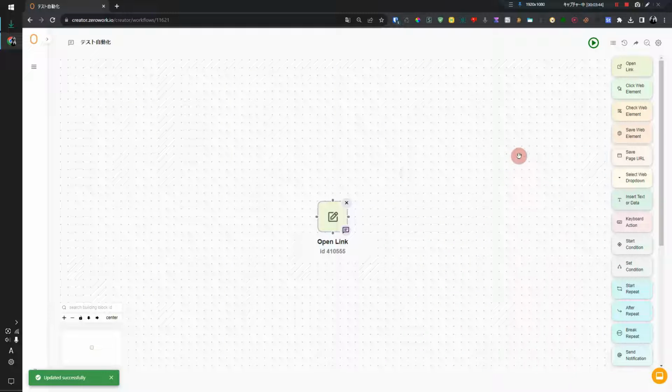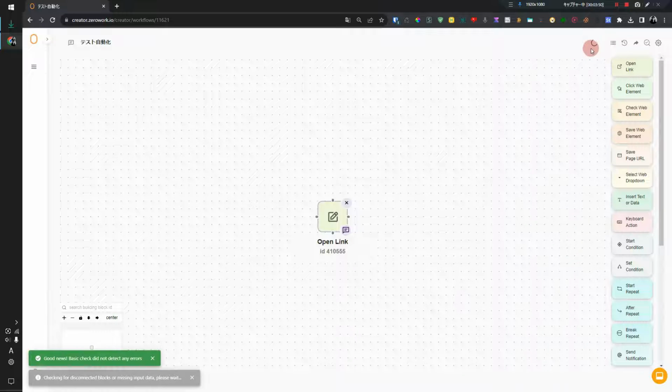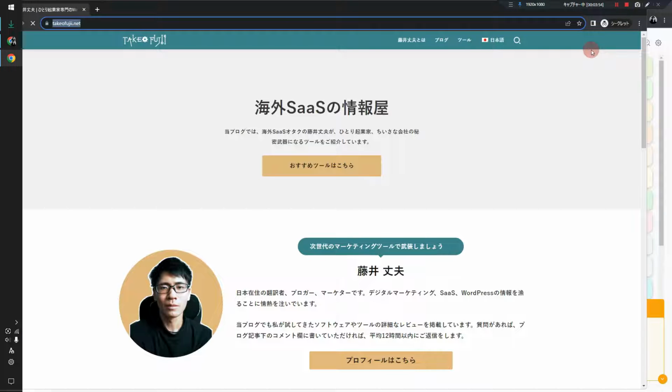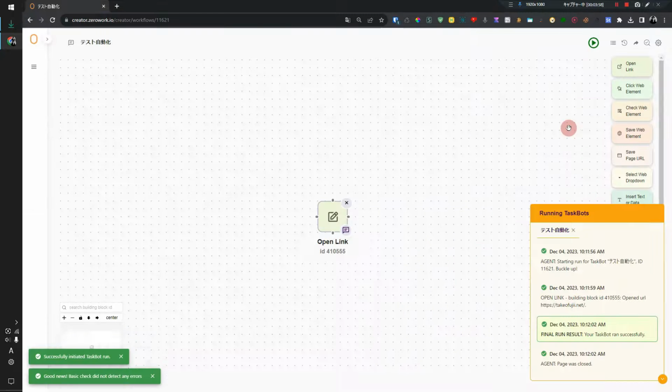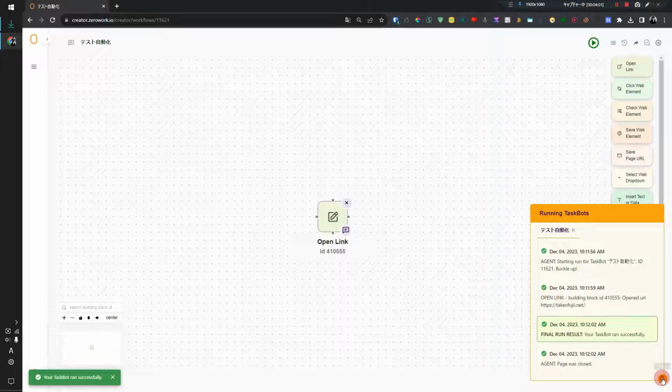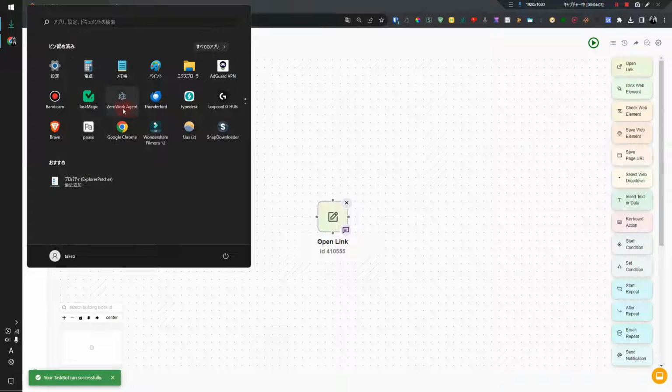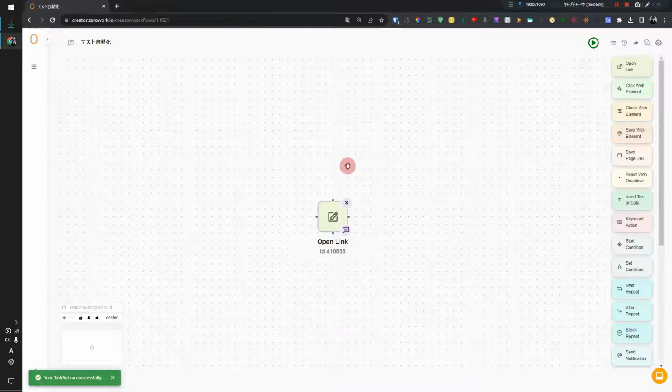Let's actually start it. There is a Start button on the top right. If you press this, the automation will be executed. It started up like this, and the page of my blog was opened. And it will close like this. When you do an automation, be sure to activate this ZeroWork agent. If this is not activated, the automation will not open.